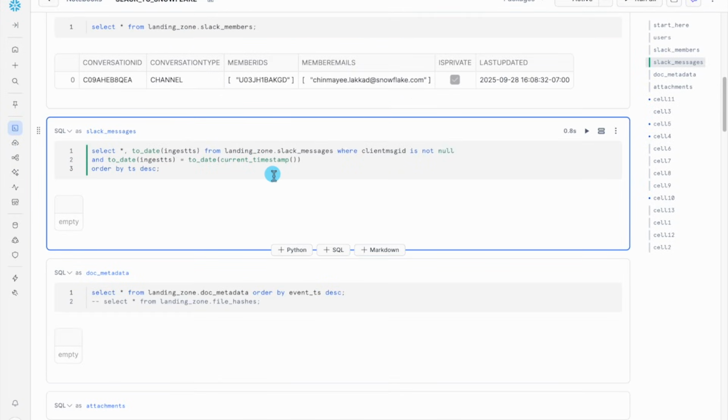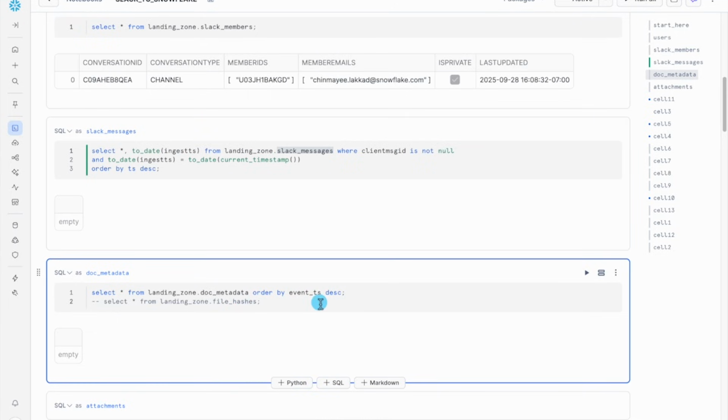Now, the connector by itself, as it points to the Snowflake landing zone, creates a lot of different tables out of the box. Tables like Slack messages here, where it captures the actual text content that you send. But there are also tables like document metadata, where as these file attachments are uploaded to stages, you can track the metadata through this. And all of this is automatically handled for you by this connector.